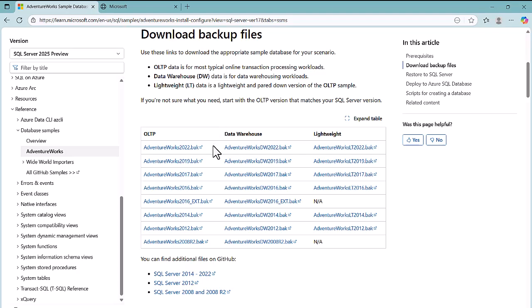So here you'll see a bunch of links to download the BAK file, which is like a backup file. You have the OLTP version, the data warehouse, and then the lightweight version. If you're working with warehouses, or if you want something lighter with fewer tables, you can also download the lightweight one. But we are just going to stick with our OLTP one, which is the most common one.